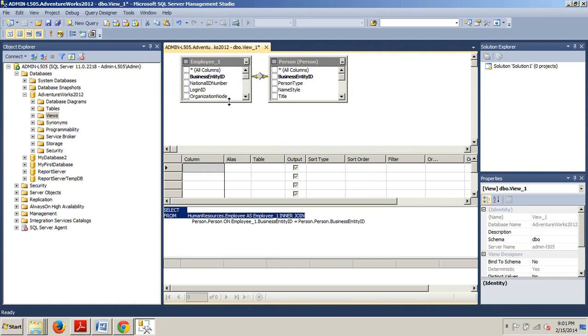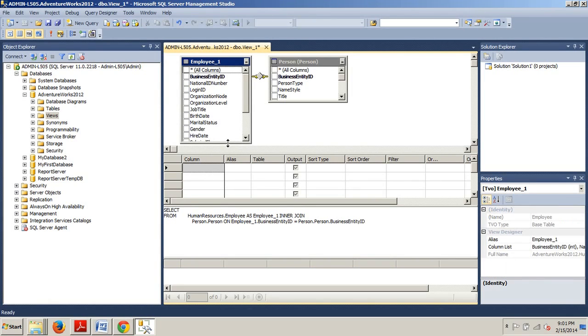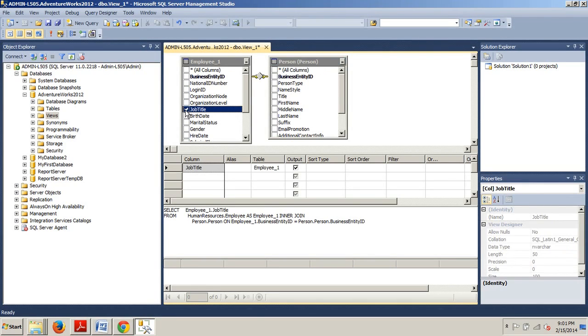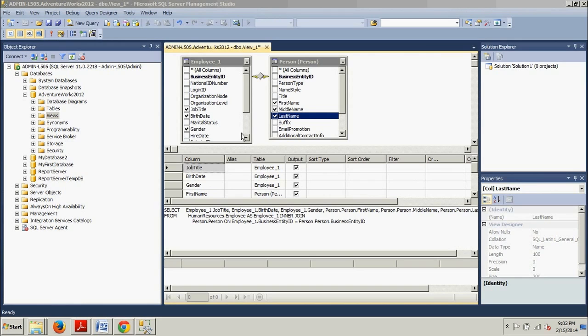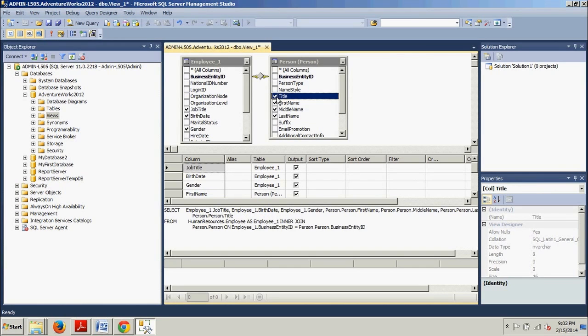Alright, now, we can go ahead and pull this down a bit here, and pull this down a bit here. Now, in this one, we're looking for job title, birth date, and gender. Okay, job title, birth date, gender. And over here we want first name, middle name, and last name. Actually, we want title as well.